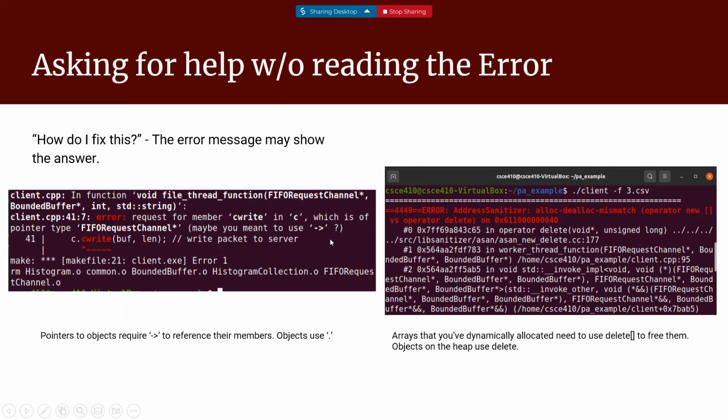So that helps. Same thing with this guy, alloc dealloc. If you have an array that you've allocated on the heap, you deallocate with delete square brackets. And it tells you that. It says operator new brackets versus delete. So really what you should take out of this slide is, read the error message.